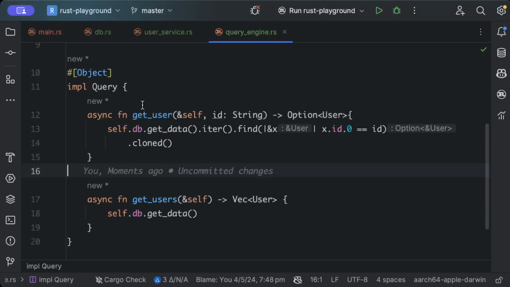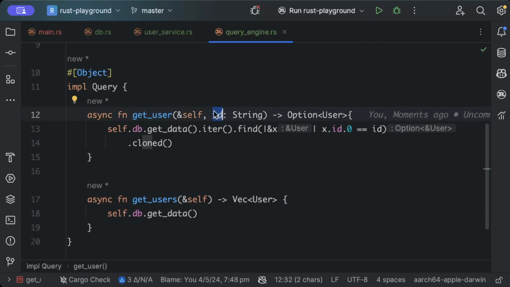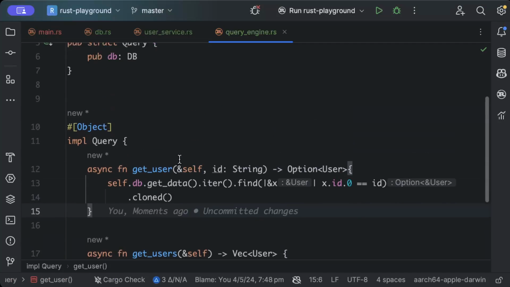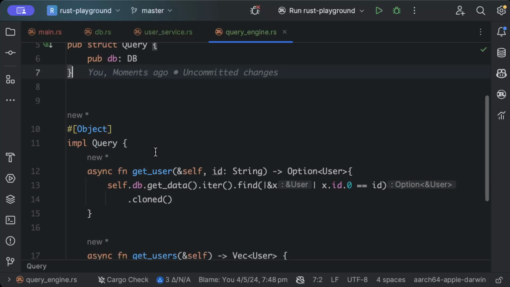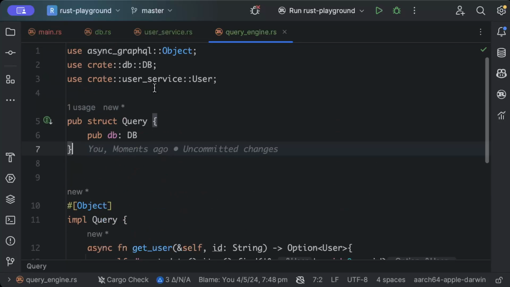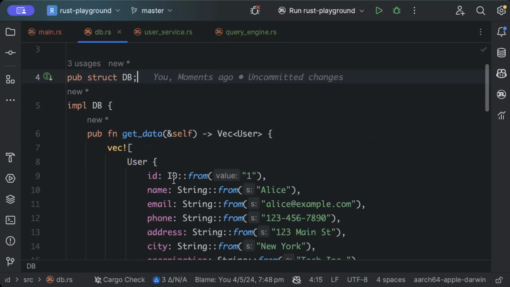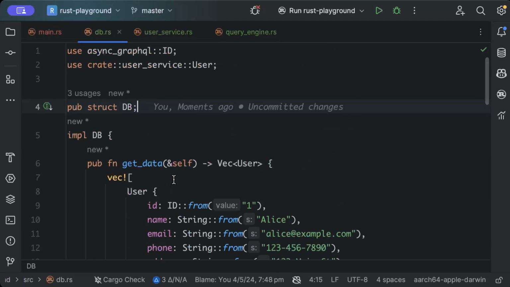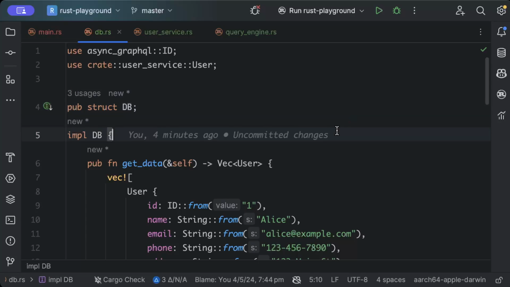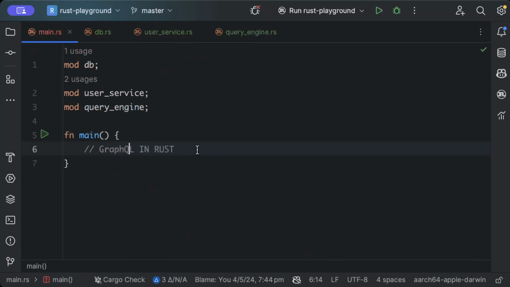So get user will require an ID, which we will pass through the query, which we'll see when we test our application. That's literally all that you need. So nice and clean is our query engine, same our service, and same our DB. I'll attach the DB video links here so you can follow a NoSQL or SQL database if you want to connect to one. Now let's complete our main and test our application.